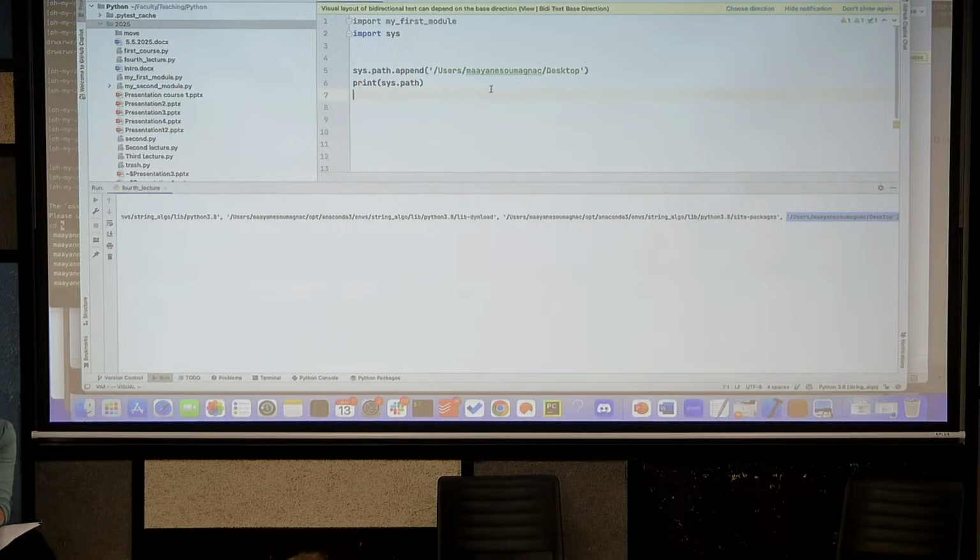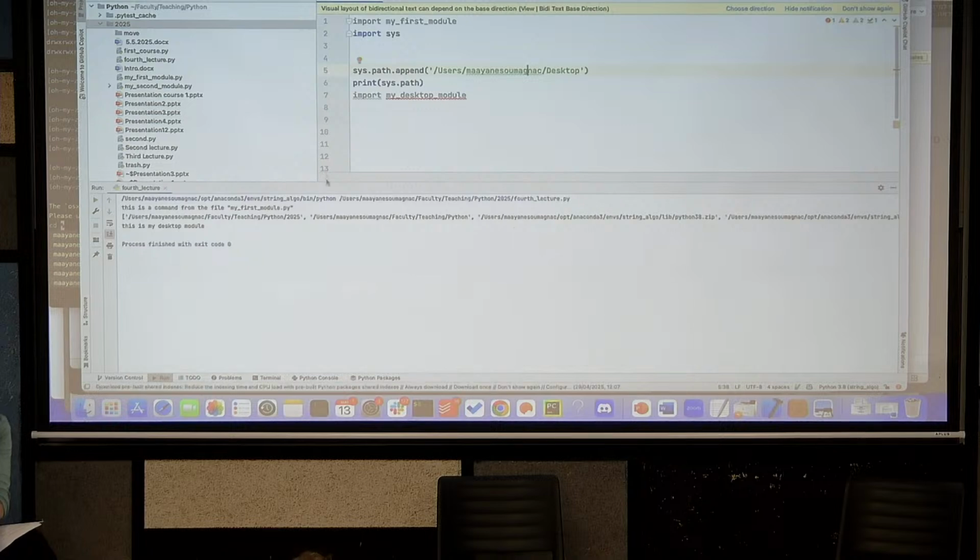Okay, and now let's do import my desktop module. Okay, and you see that now it's working. It's writing "this is my desktop module", so Python is looking in the desktop for a module called my desktop module, and it's finding it.